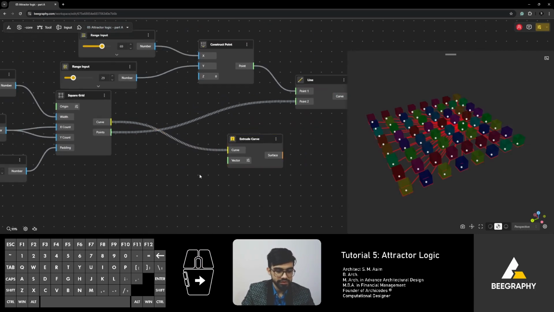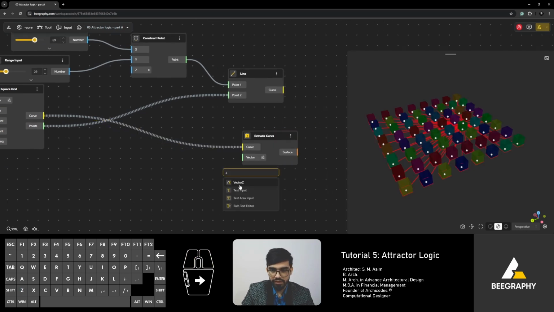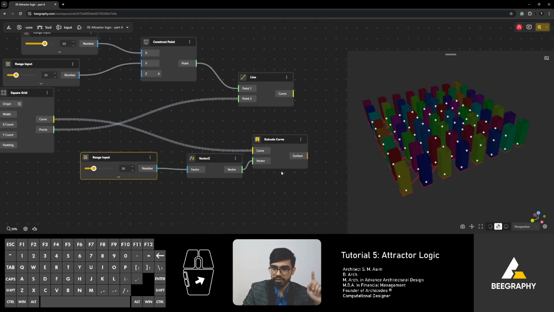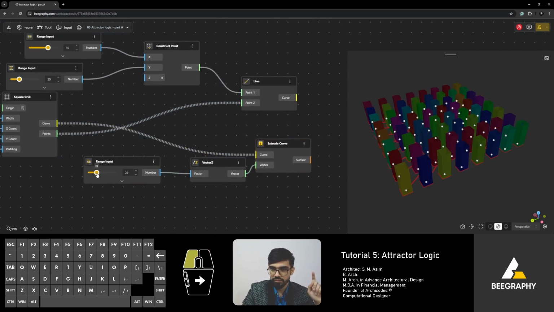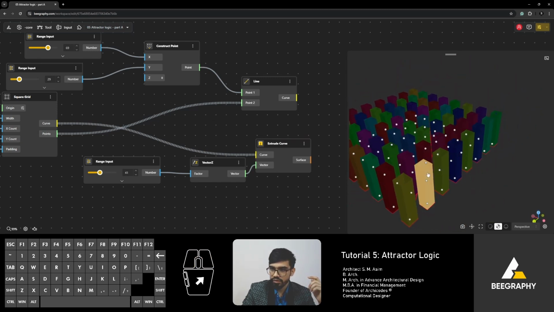What I'm going to do is firstly give it a direction, vector z, and then I can put any number here, right? So up it will be extruded by whatever amount I want it to extrude.